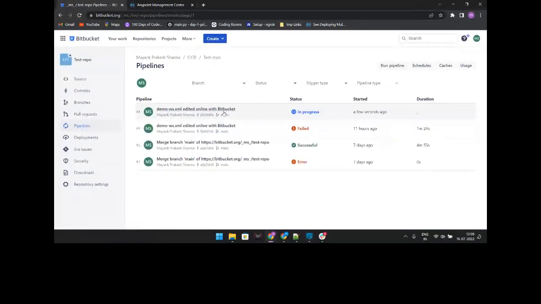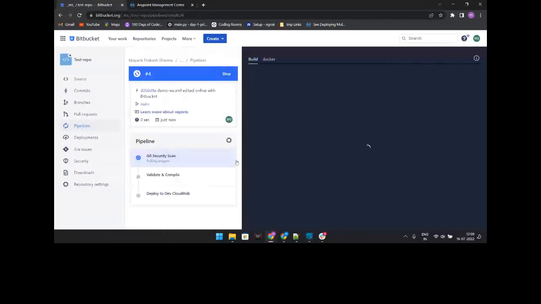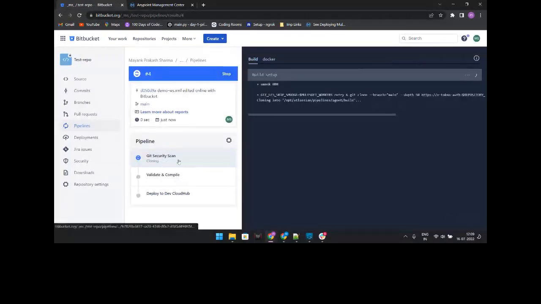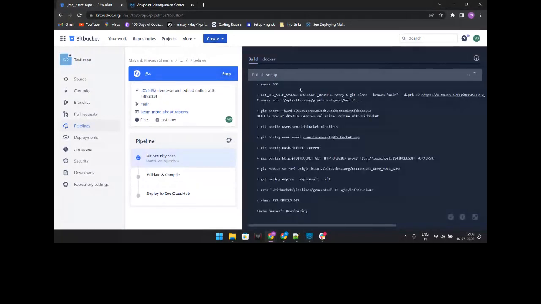See, a few seconds ago, it got started. And it's gonna do all the steps which I have explained in the BitBucket. If you have various other steps which you want to validate before deploying to the application, you can do that. This is irrespective of your need.